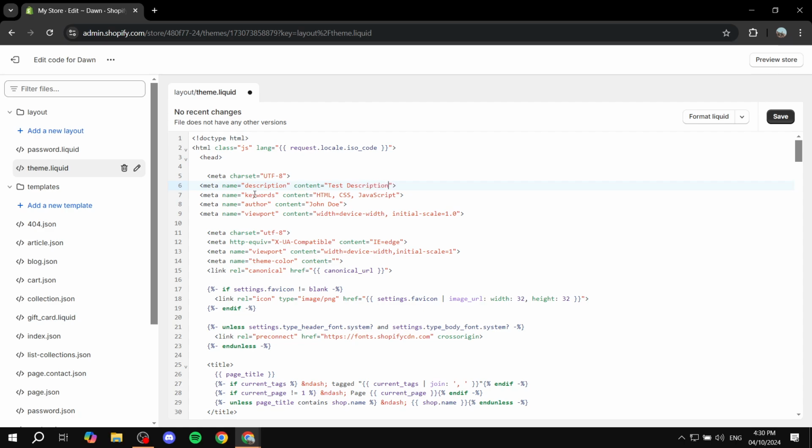And then here, same goes for the keywords. If you want to add keywords, you can feel free to do so. You can also separate them like so. And here is going to be the author. You would want to obviously change this to your name. And then we also have the viewport, which I just keep the same.